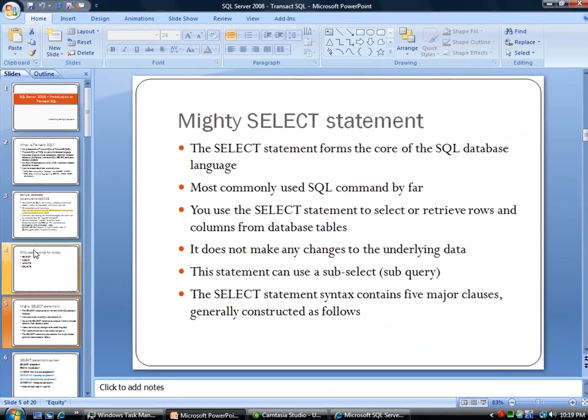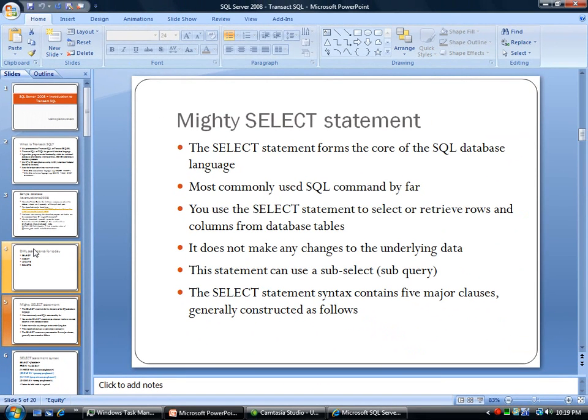So the first thing we're going to look at is the mighty select statement. The select statement forms the core of the SQL database language. The reason for that is that most of the time we are really interested in getting data from a database. So the way to get data is a select statement. This is the most commonly used SQL command by far.